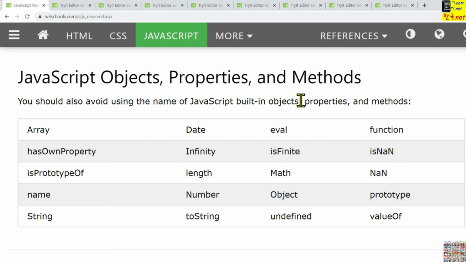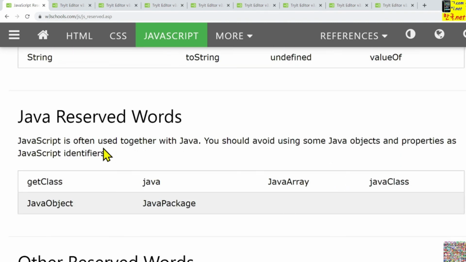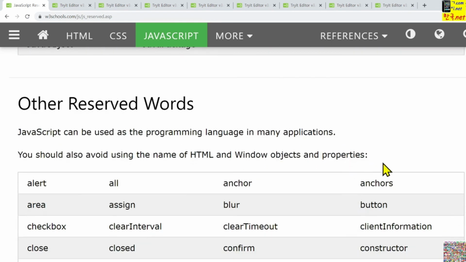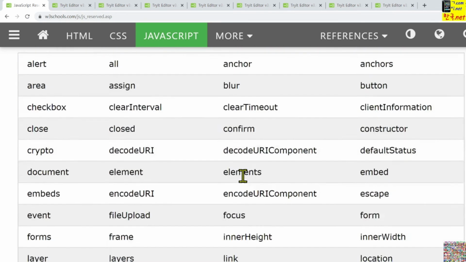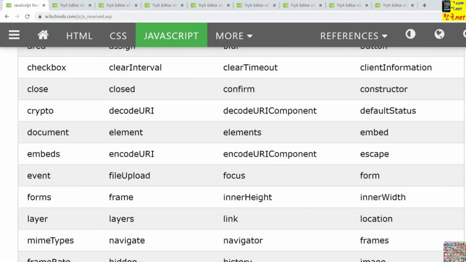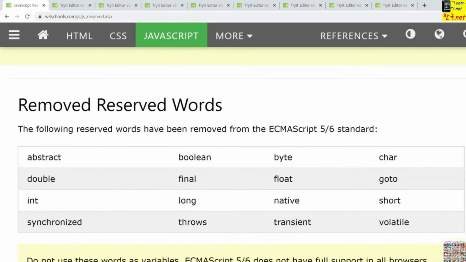JavaScript object properties and methods. We should also avoid using the names of JavaScript built-in objects, properties, and methods. Those are built-in objects, properties, and methods. You can refer to them. JavaScript reserved words, you can refer to them. Other reserved words. Okay. This one is actually a skipped page, and you can refer to them.